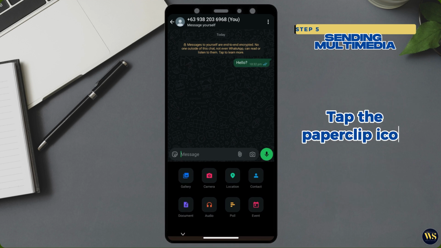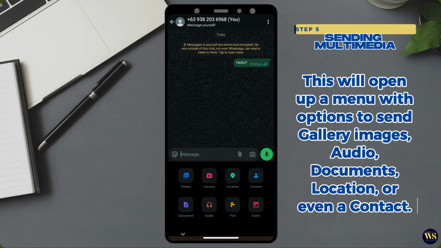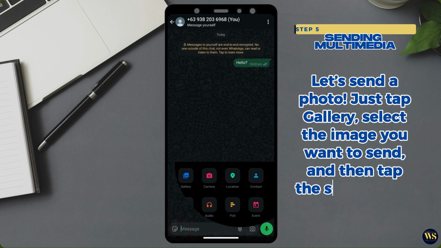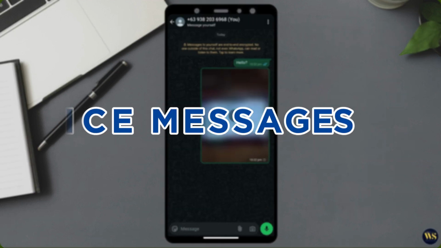Tap the paperclip icon next to the text box. This will open up a menu with options to send gallery images, audio, documents, location, or even contact. Let's send a photo. Just tap Gallery, select the image you want to send, and then tap the Send button. It is that easy.